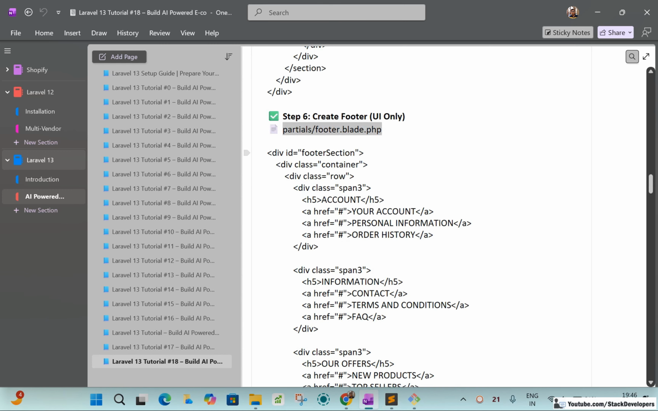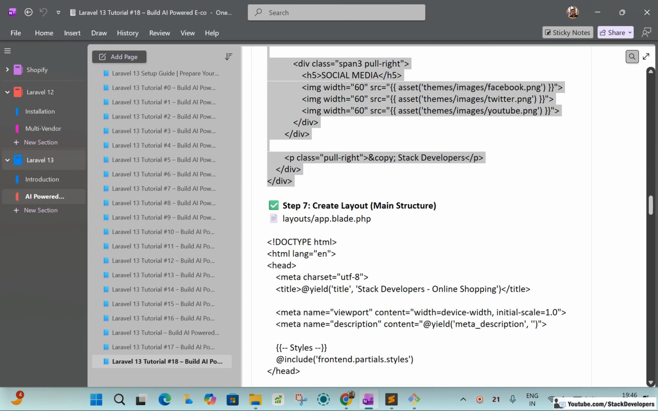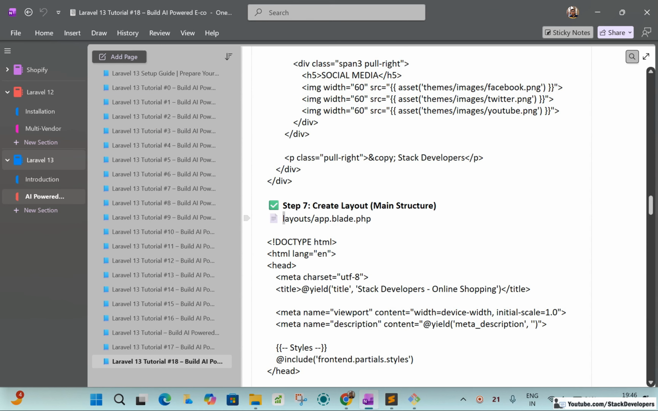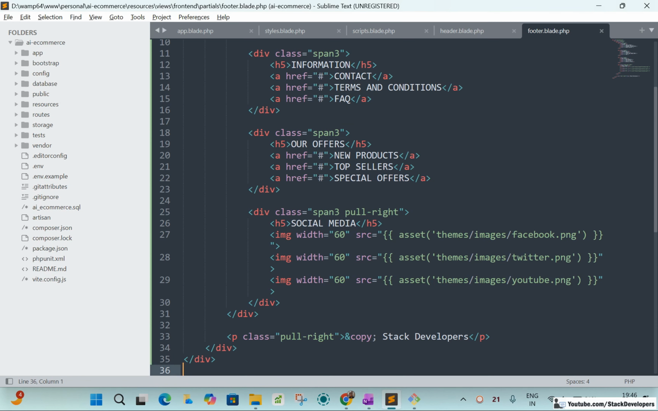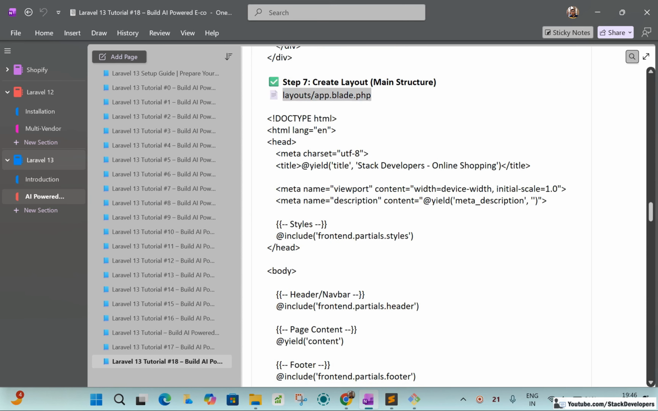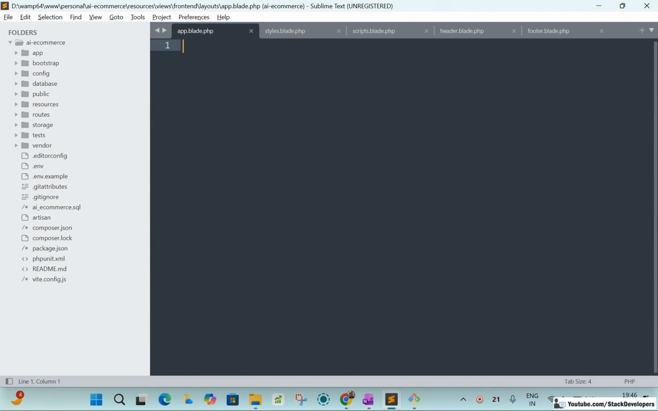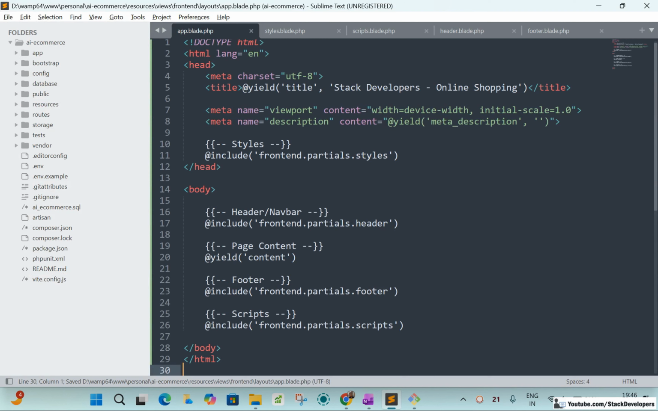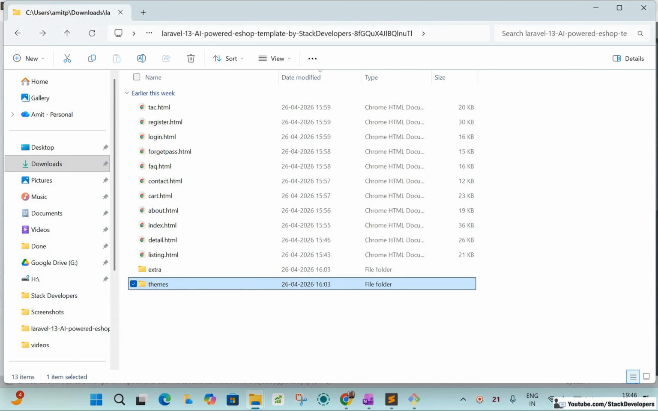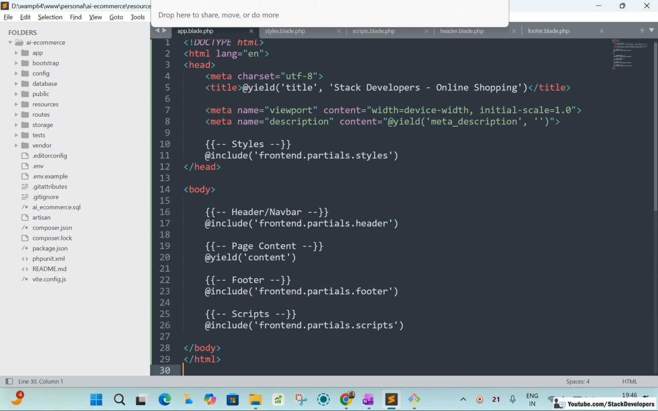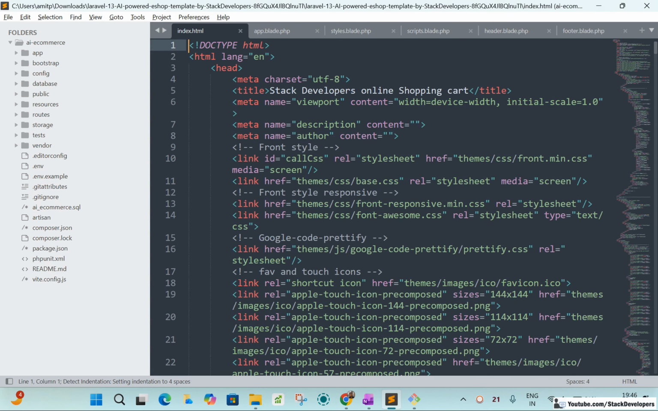Then the footer also we are going to copy. And this is the app.blade in which we are going to merge all. Here you can see the complete HTML layout will come up. Now, if I bring this index.html here, then you will be able to understand. Okay, you can now understand.